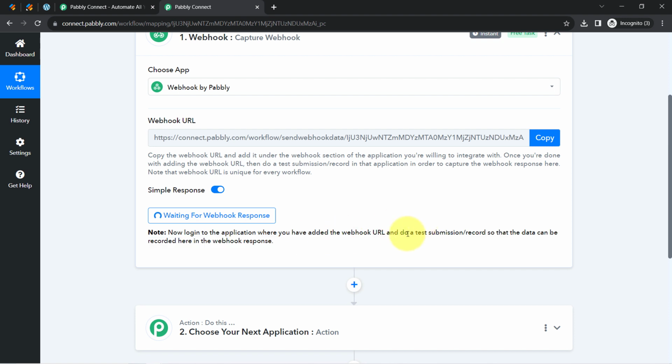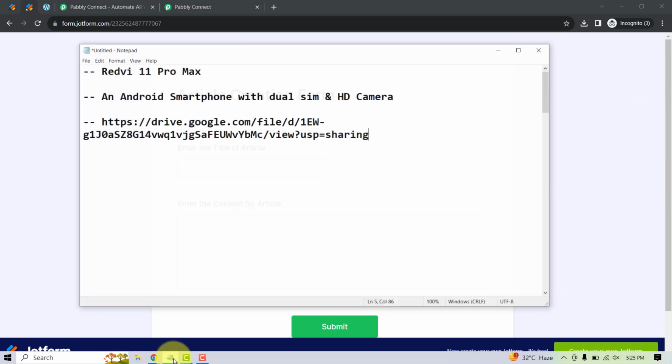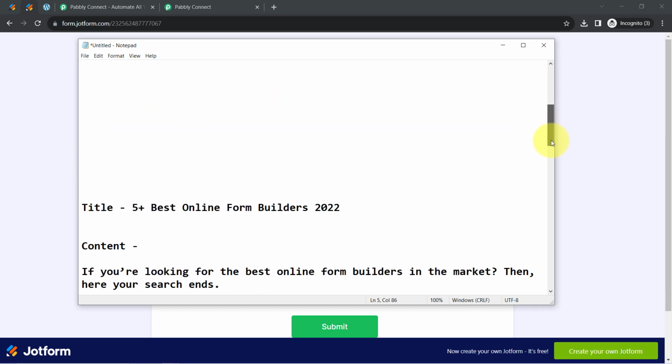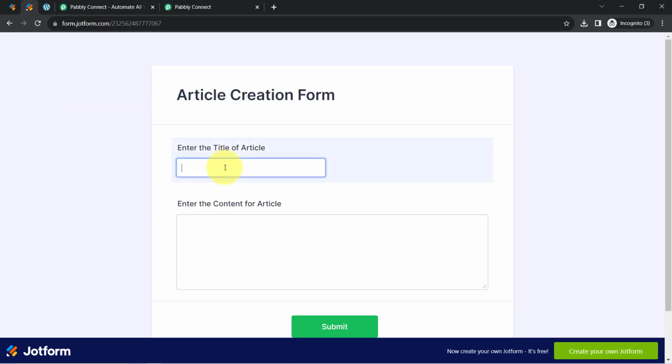Okay, so basically it is asking to do a test submission or record, and here I am going to make a test submission, that is I am going to submit this form using some dummy details. Firstly, it is asking to enter the title of the article. I have already prepared such details in the notepad. So this is the title. How about I directly copy this title and paste it below.